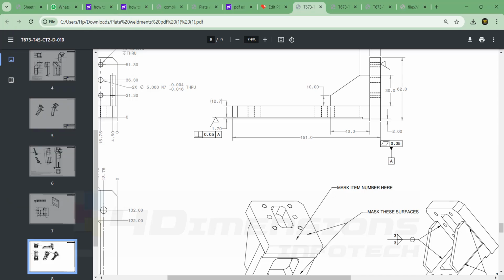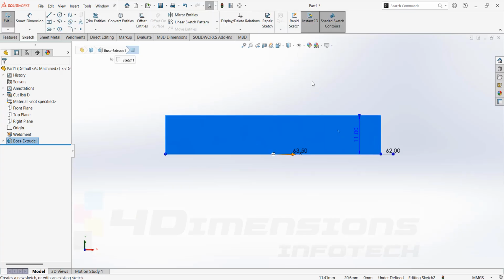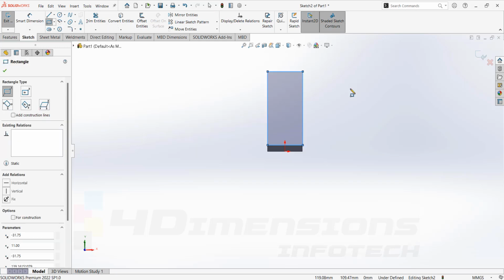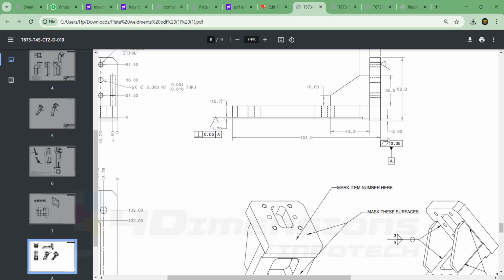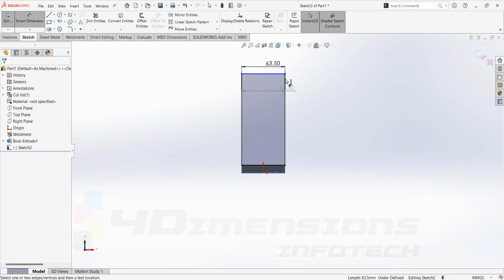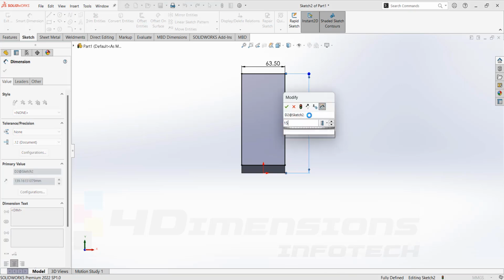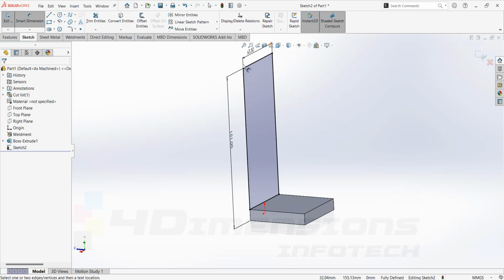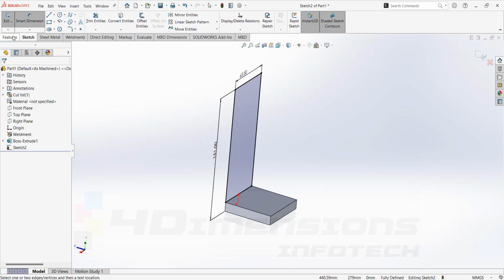So I'll draw this part now. I'll say sketch to the back face of the plate. Then going to go for the rectangle. Here the width of the plate will be the same, that is 63.5, and height will be 151 from the bottom plate. So I'll put the value here as 63.5 and the height from the bottom as 151. If you calculate the height for the particular plate only, then you have to subtract this 11 mm thickness from 151. That will be 140 mm height of this plate. We'll make extrude.